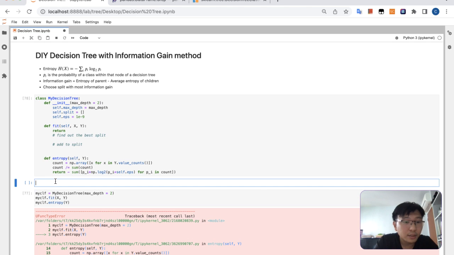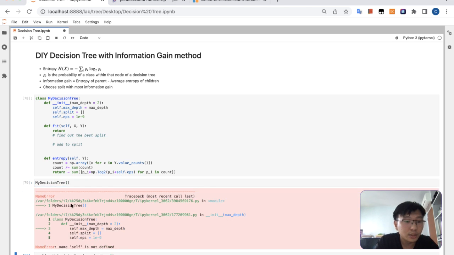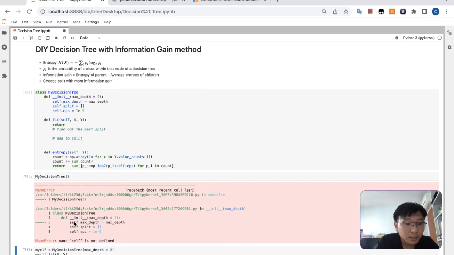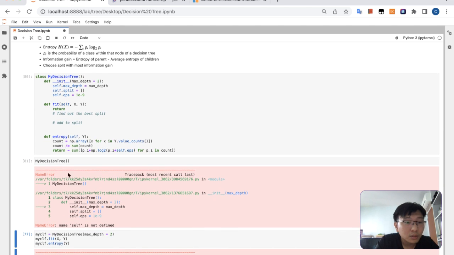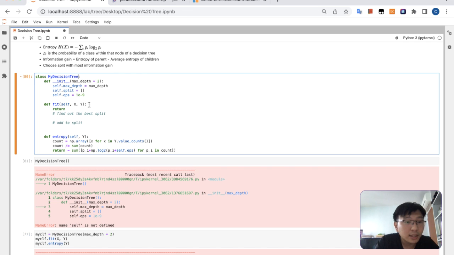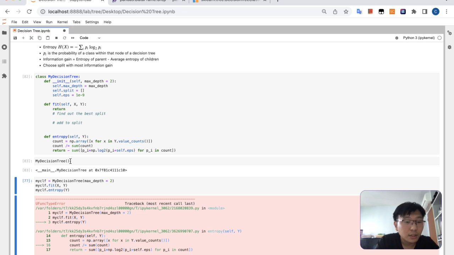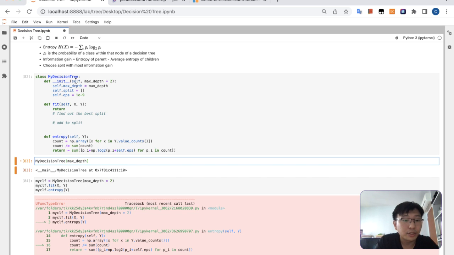Okay, let's just try it again. My DecisionTree. Let's see whether I can do this. Self is not defined. Okay, so it turns out that there's an issue with the init function, I think. Yeah, maybe we need to put a self in front. I think I need to put a self there in order to reference the tree itself. So maybe something like that.